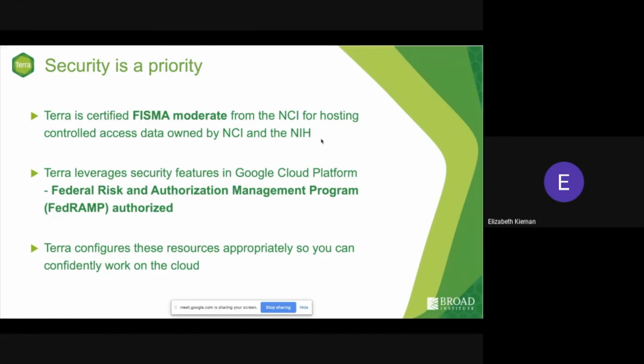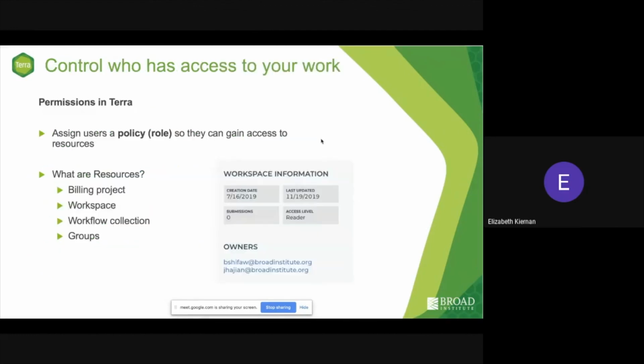So to that end, Terra is certified FISMA moderate from the NCI. In addition, we also leverage the Google Cloud Platform's FedRAMP authorization. And so Terra configures all of these resources appropriately so that you can work confidently on the cloud and not be worried about any types of access problems with your sensitive data.